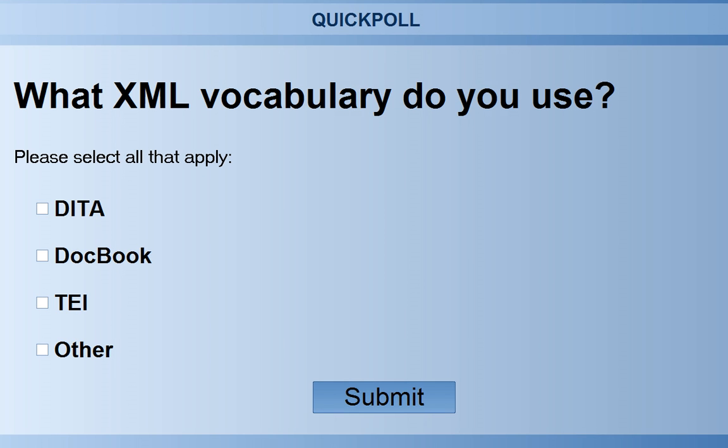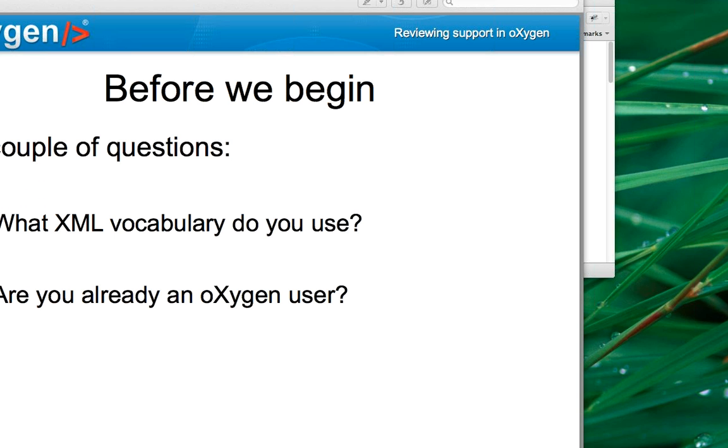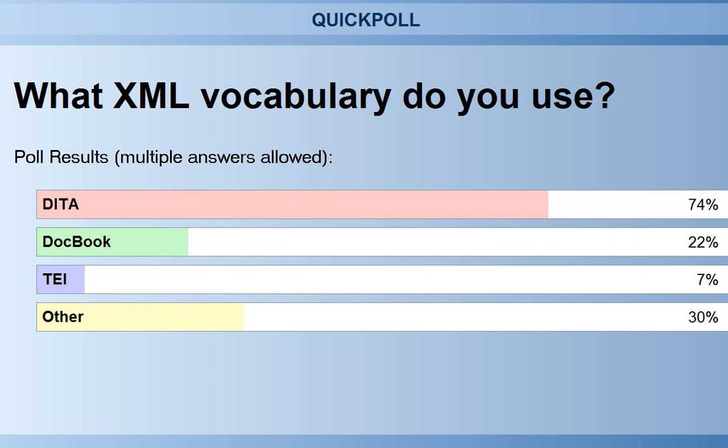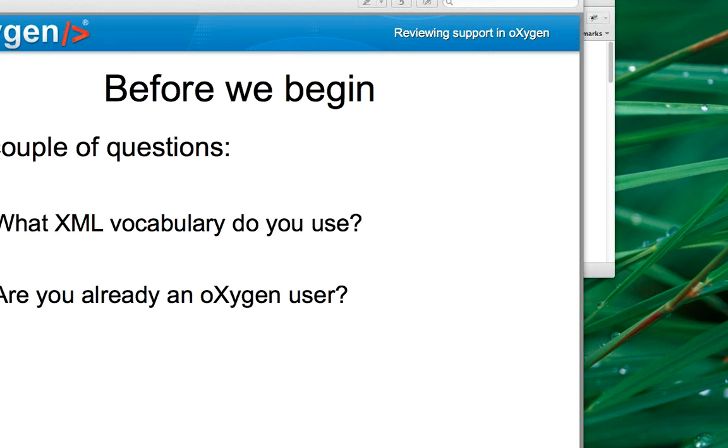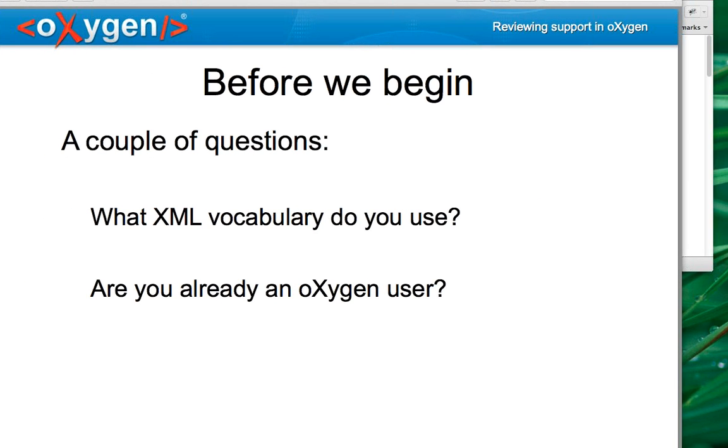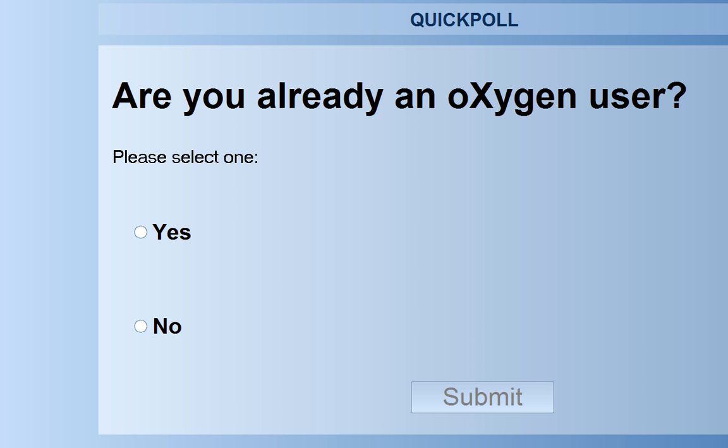Okay, we'll wait 10 more seconds. And I will close this now. And we can see that the majority of our audience today uses DITA. Then we have DocBook and some people using TEI, and we'll look also to see what are the other frameworks used. The other question is if you are already an oXygen user.